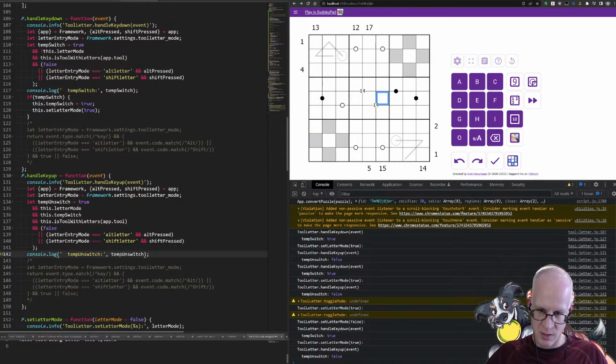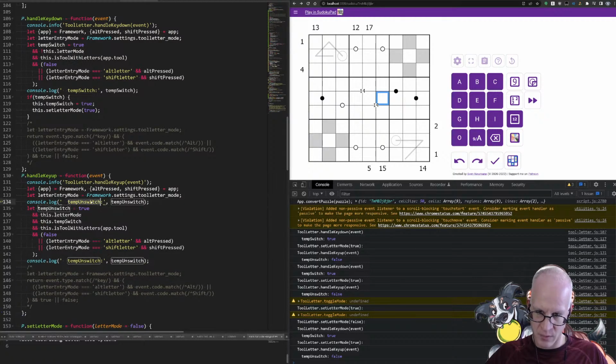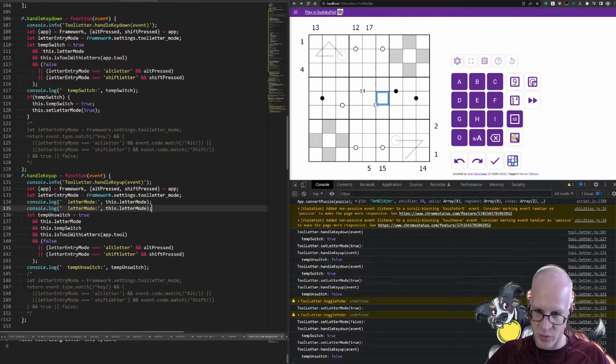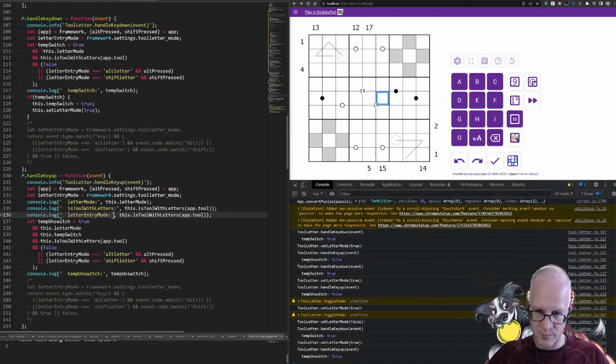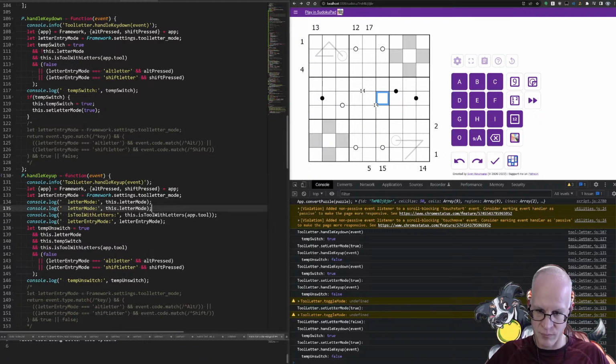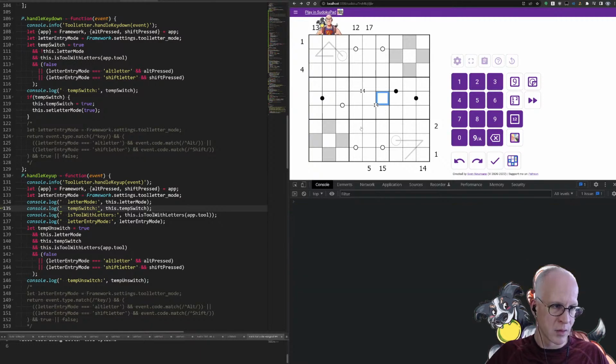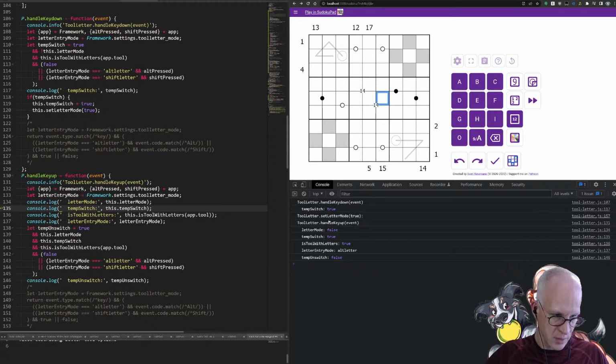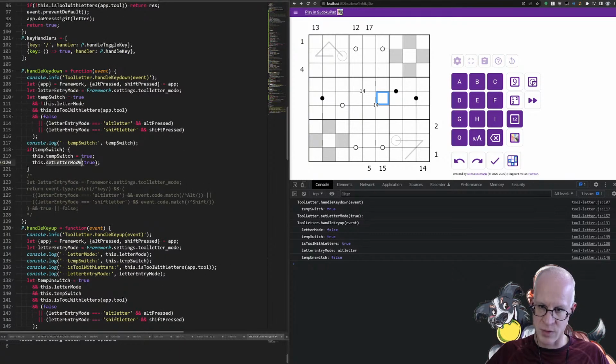Why is it false? We should have letter mode, we should have temp switch, we should have this tool with letters, we should have this. All right, so clear, press Alt, release Alt. Handle key up. Letter mode is false. That's just not true because we just switched to letter mode.